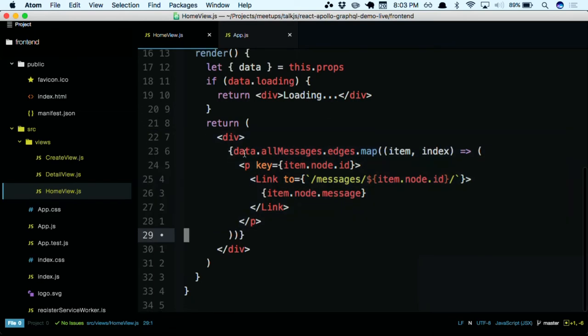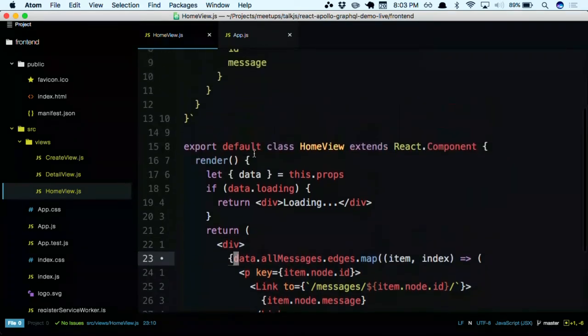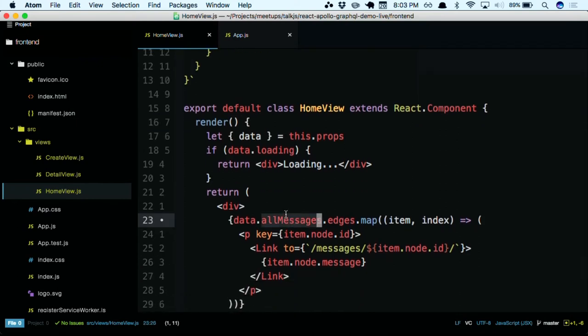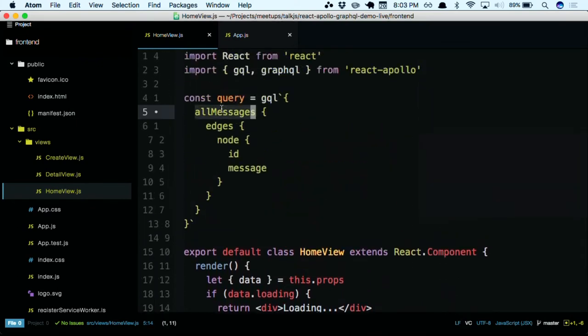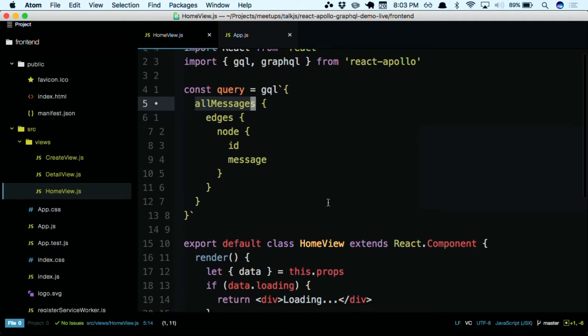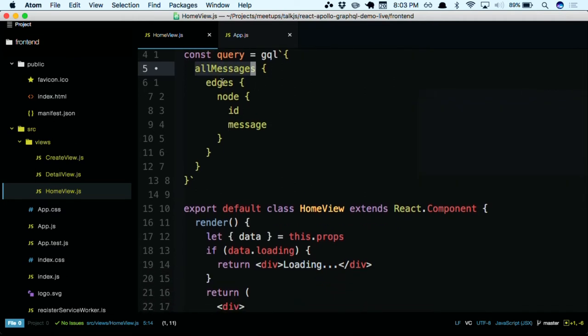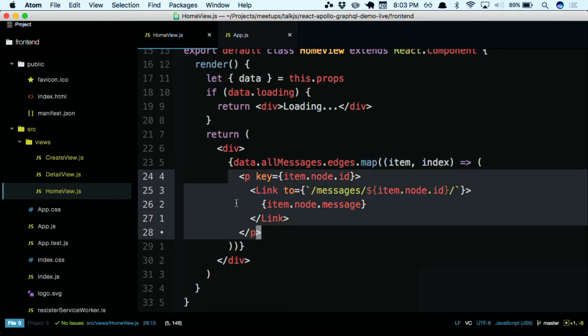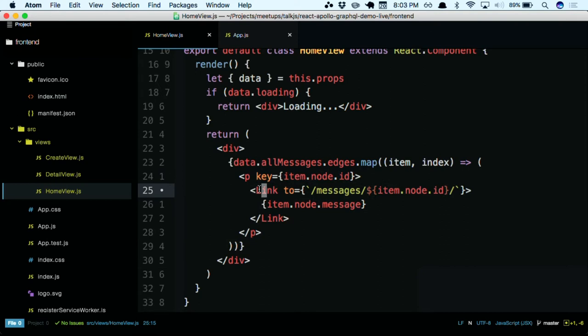And so we will have now access to this.props.data.allMessages, which is the name of the endpoint that we have queried here, okay? And then we know that we have to do .edges.node to get to the actual item. And edges is a list of items, so we can map over that list. And for each item in that list, we will render a paragraph and put a link inside so that we can click into that item.